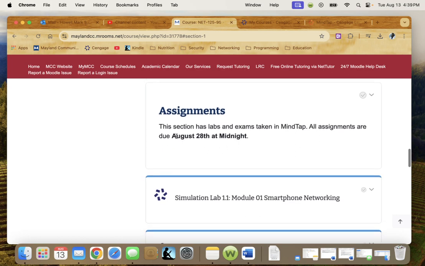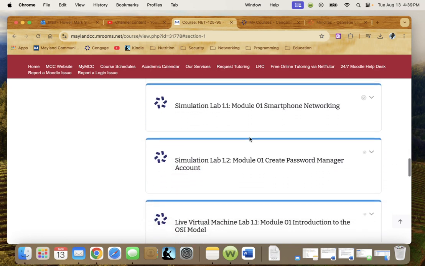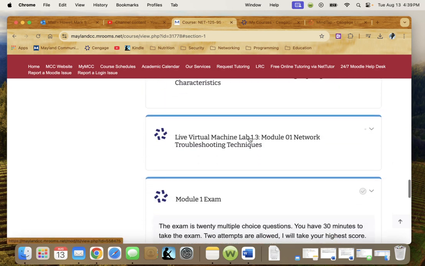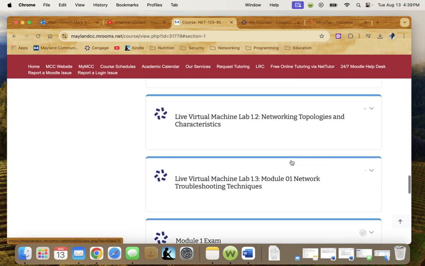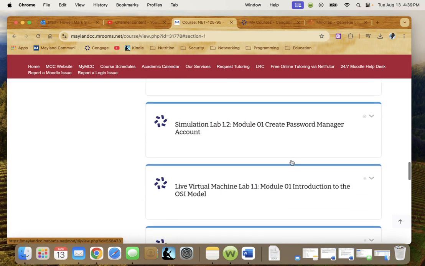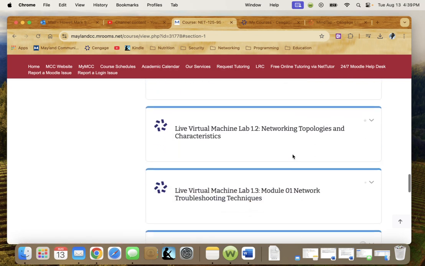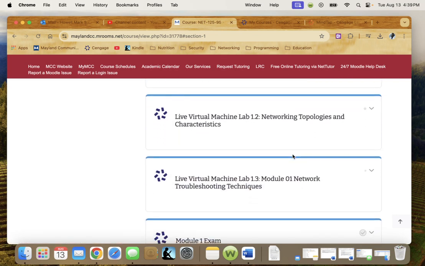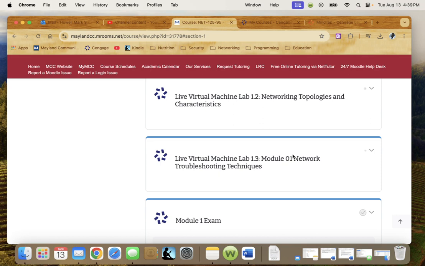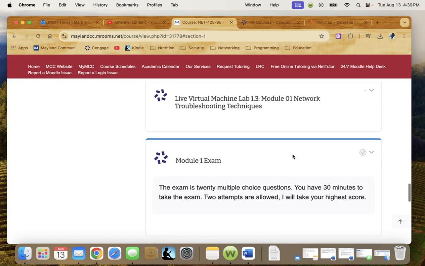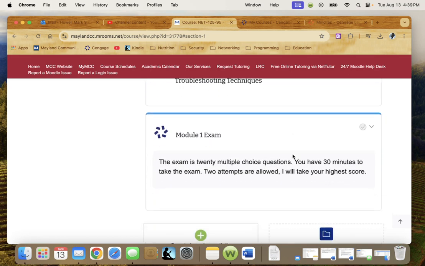The assignments, all the assignments this week are due 28th at midnight. And then I've got 5 labs down here. We'll have to play games, whether these, like I mentioned before, whether the simulation labs or the virtual machine labs, which ones I like better as the semester goes on and based on this textbook goes on. And then you have your exam.